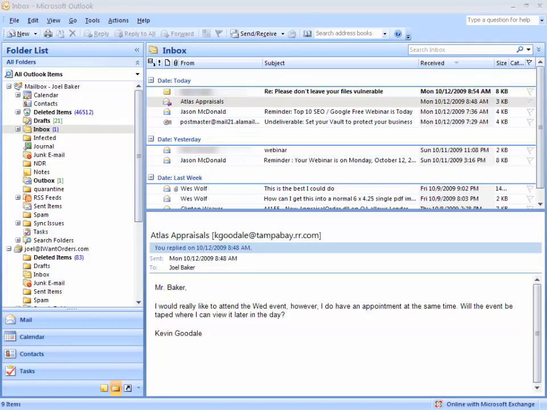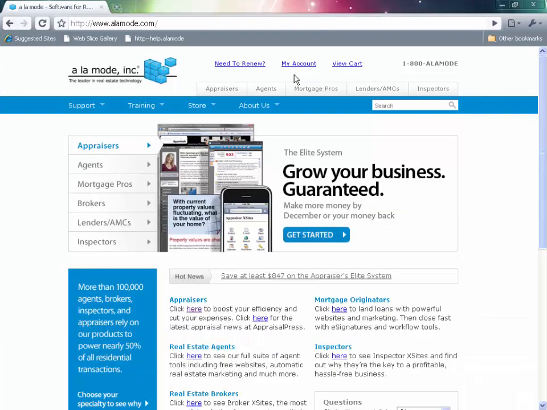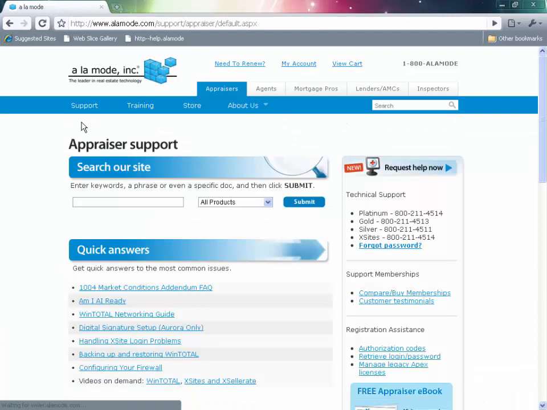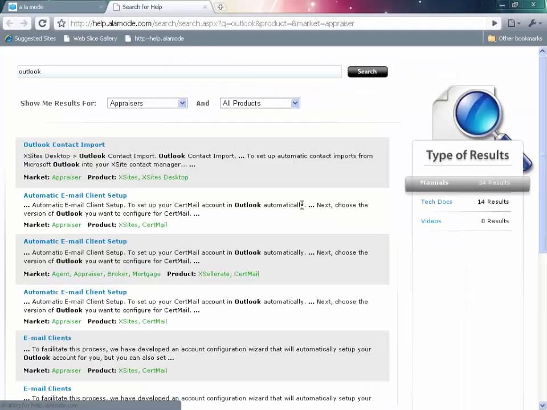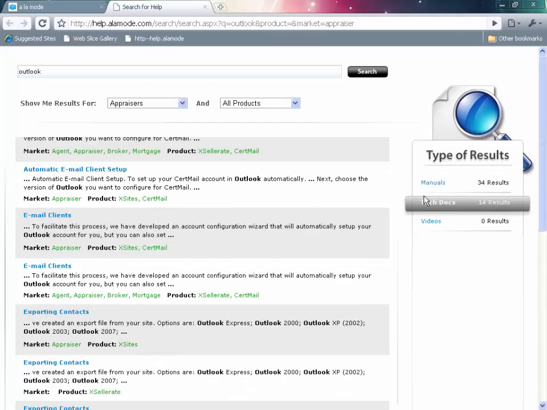Go to alamode.com. Let me pull this window over here for you to see. And go to Support for Appraiser. Hover over Support and click on Appraiser. Type in the word Outlook, click Submit, and you want to find a tech doc. Go to Tech Docs.